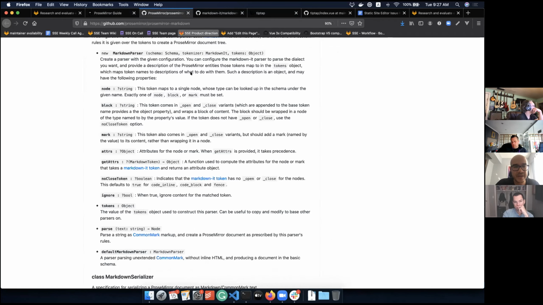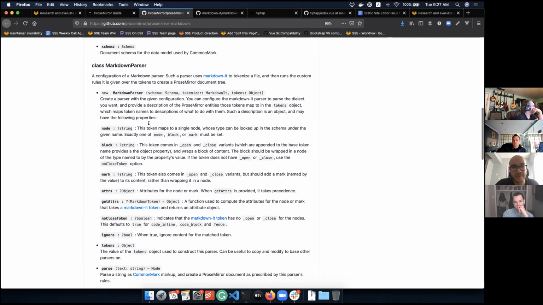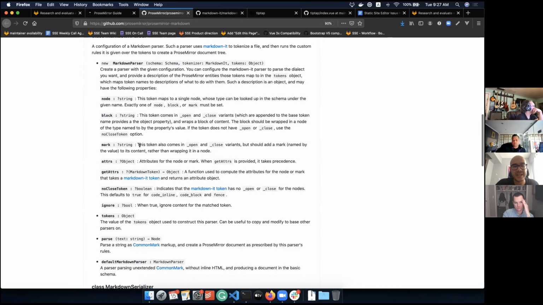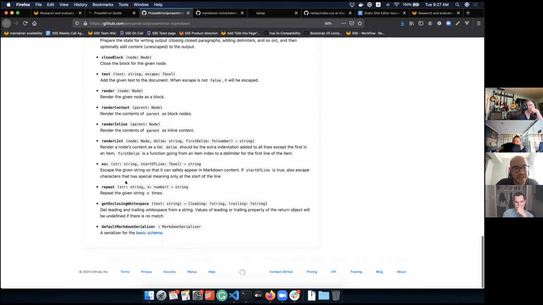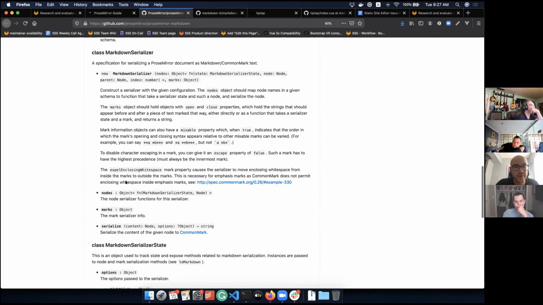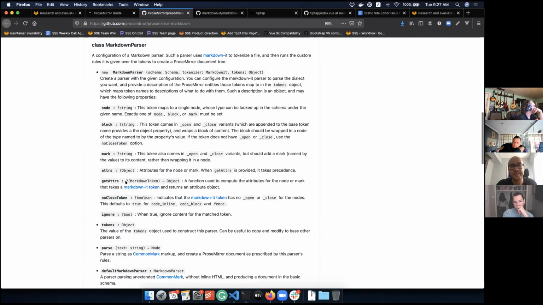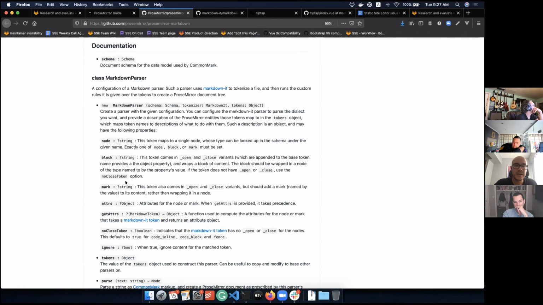So the idea of the cross-mirror Markdown parser is that it easily allows you to map a node of the Markdown abstract syntax tree to a node of the cross-mirror document model. By default, this library provides a default Markdown parser where they do some mapping of the common mark spec to the most basic cross-mirror document model.